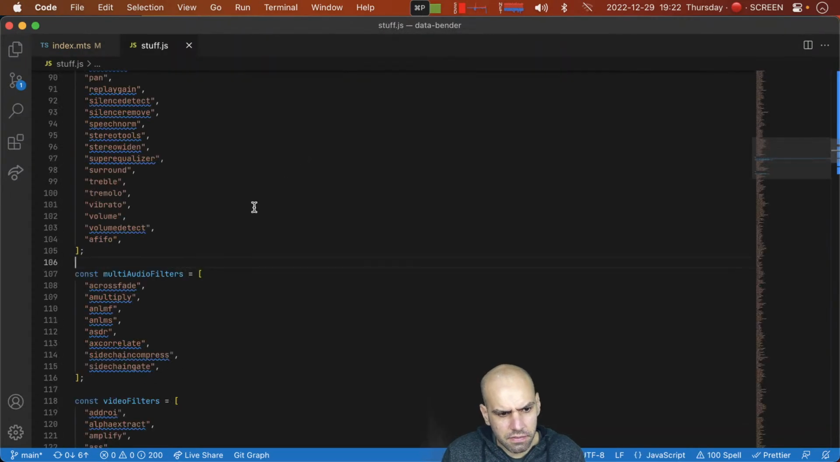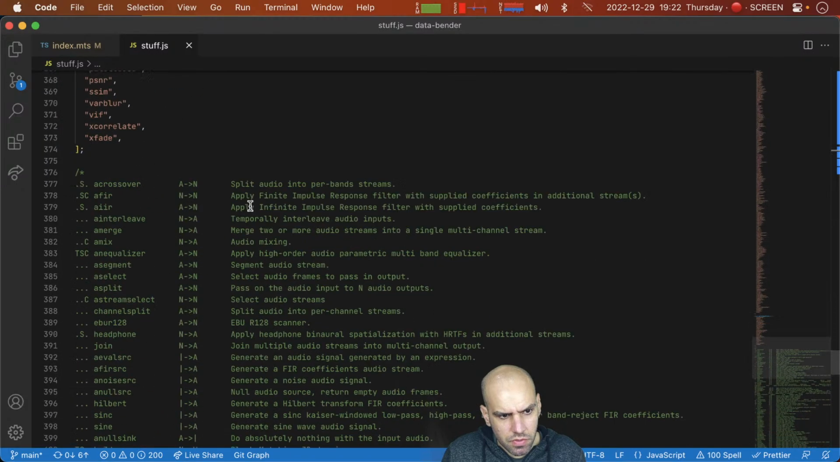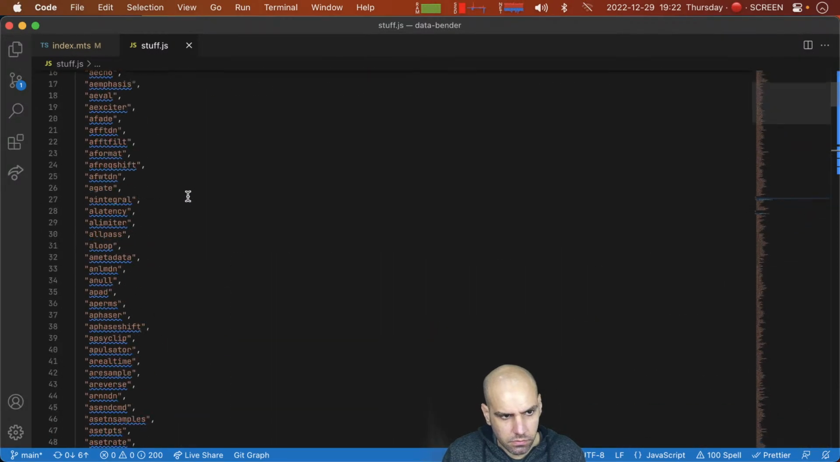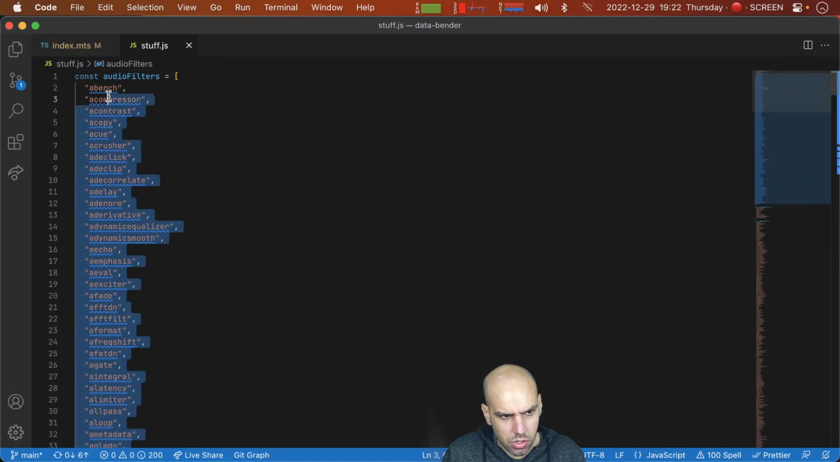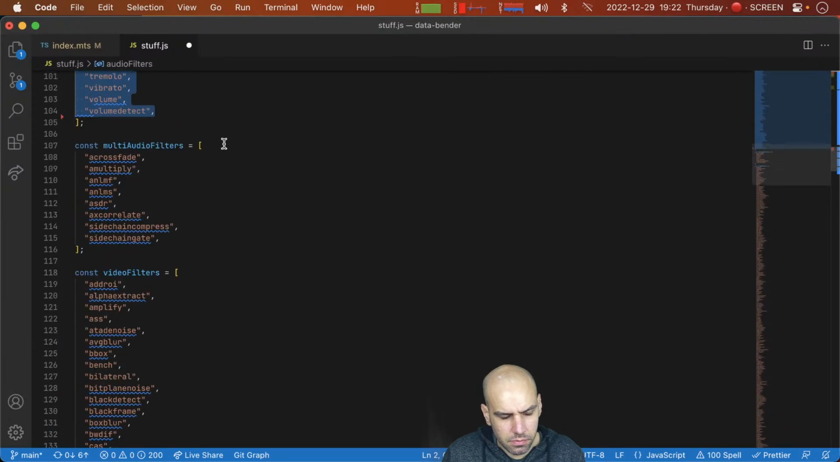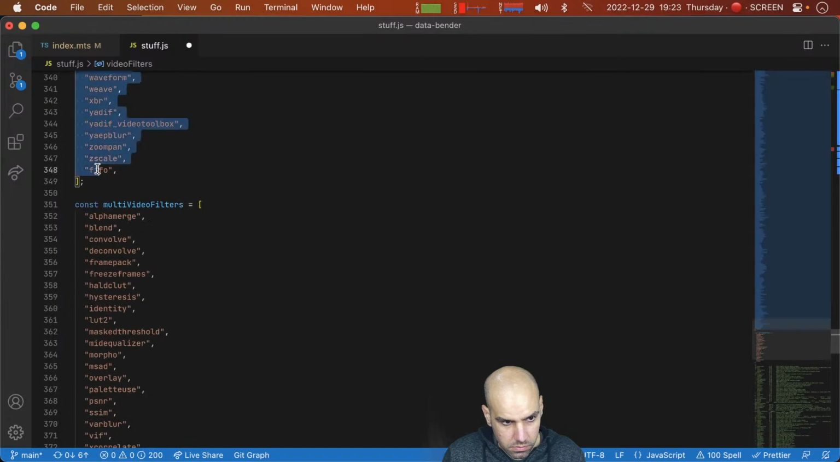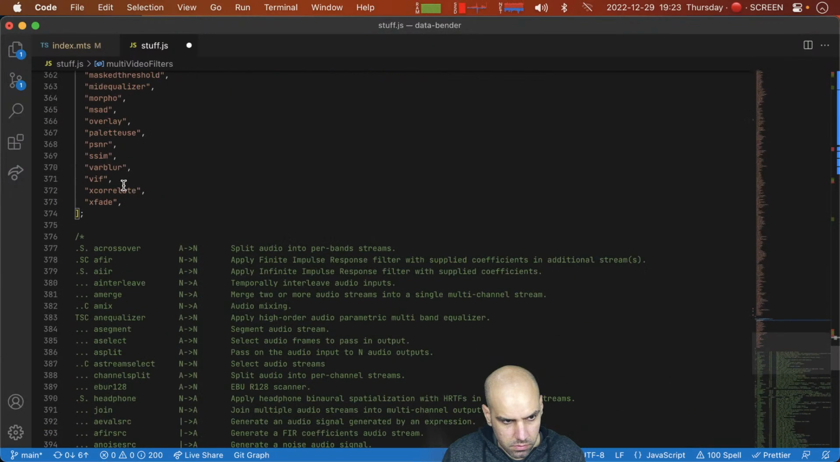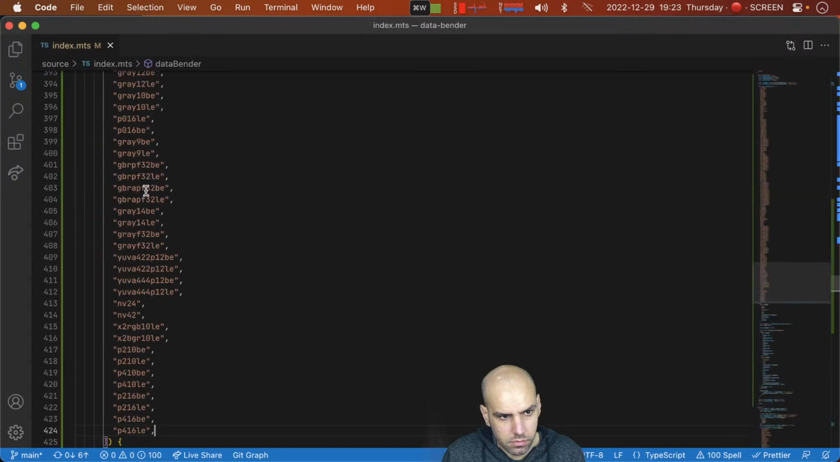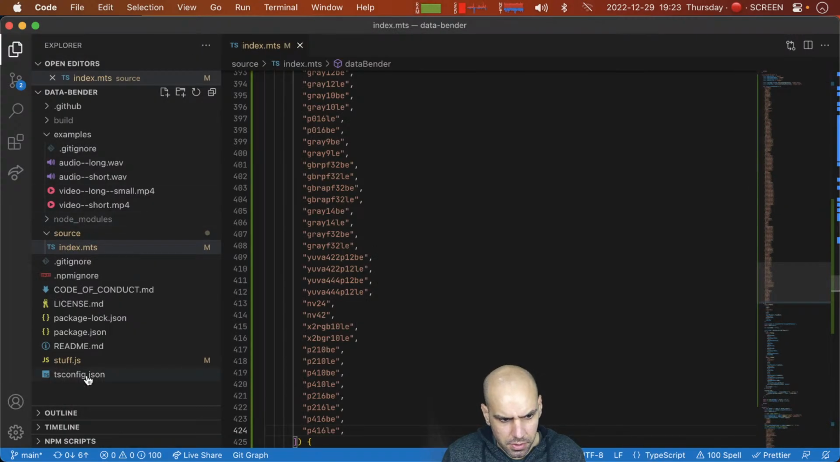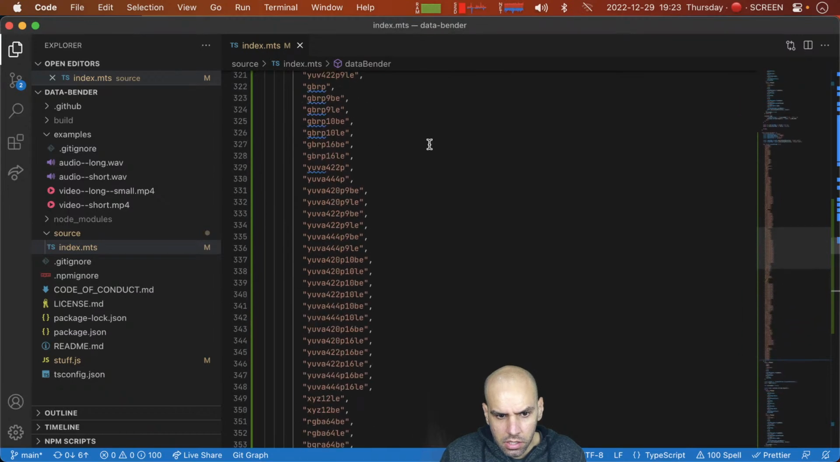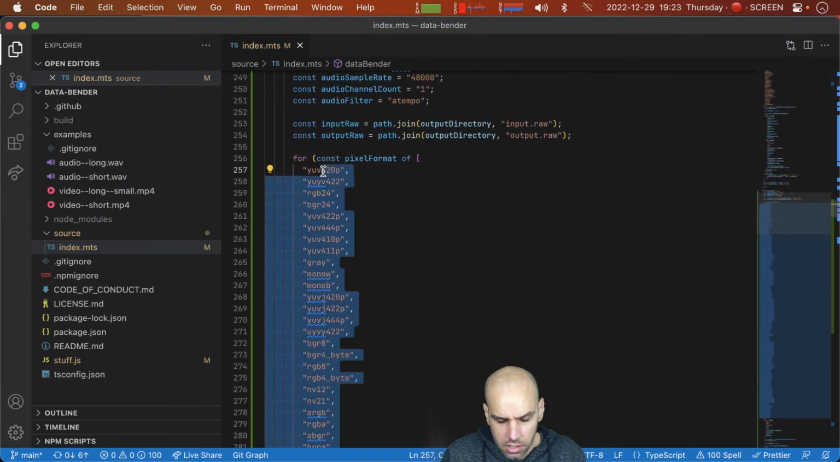Hang on, we have a file called stuff. Oh, that's just filters for the time being. We should sort this alphabetically. So instead of calling it stuff, I should be calling it filters. No, I will put more stuff here later. And I will also sort this alphabetically, I think.